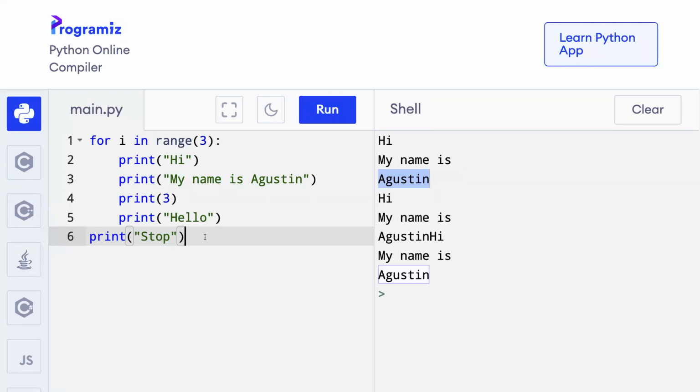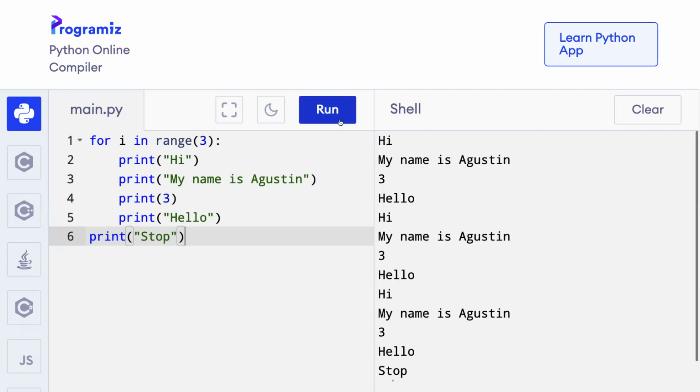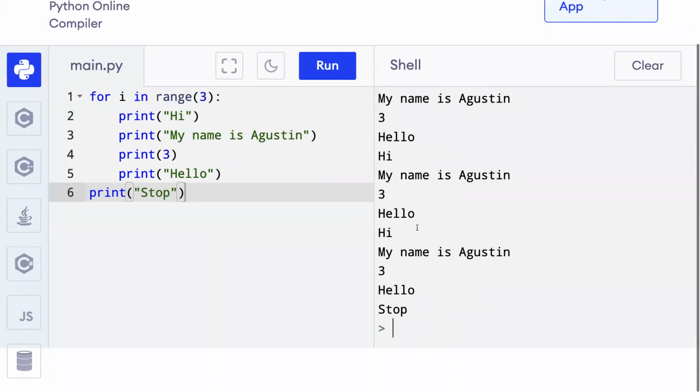Okay. So just to show you what I mean, I'll go ahead and hit run. Hi, my name is Augustine 3. Hi, my name is Augustine, blah, blah, blah, and then stop. It only does stop once because stop is outside of the scope of the for loop.